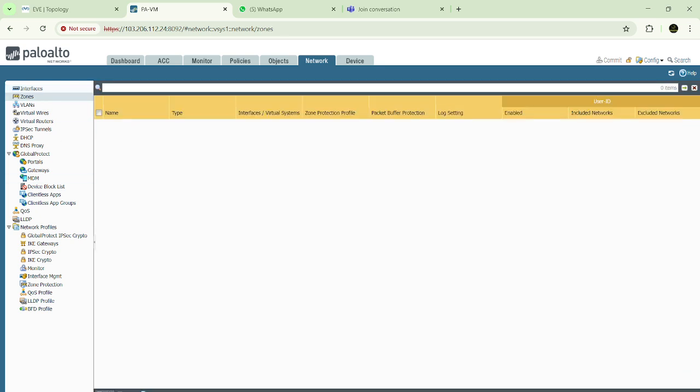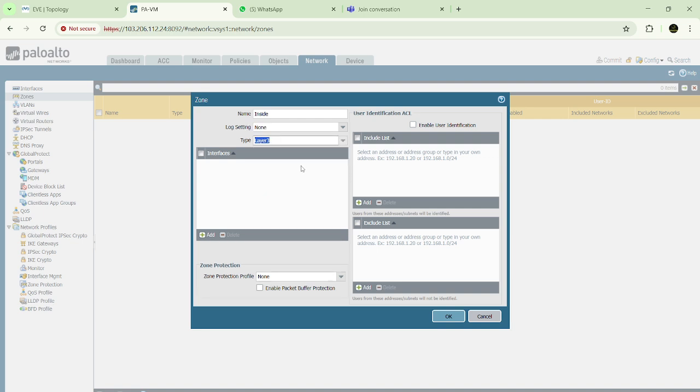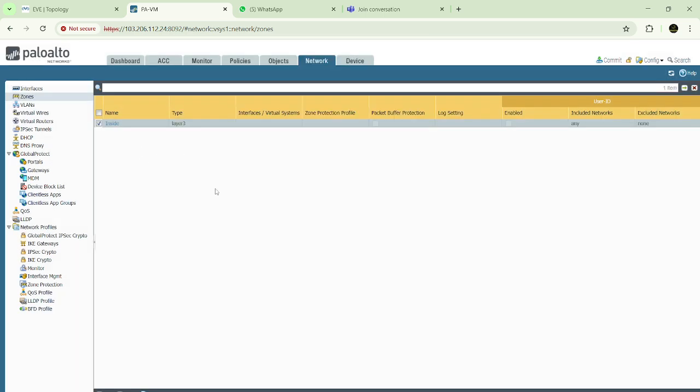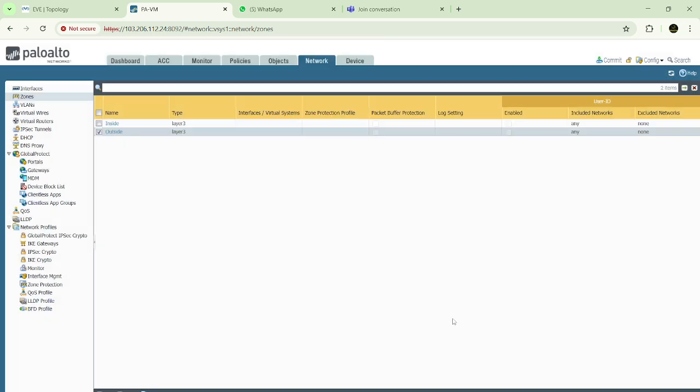First, create a zone. The first zone I have is inside, with type L3. Once you give the name and the type as L3, just click OK. The inside zone is created. In the same way, create an outside zone, with the type also L3. Just click OK. The zones are created.